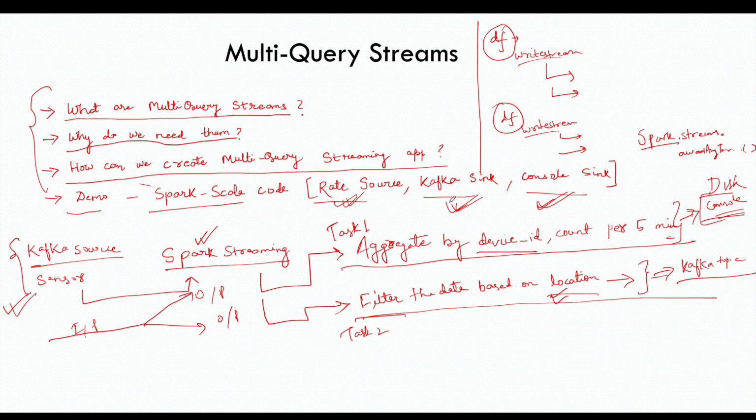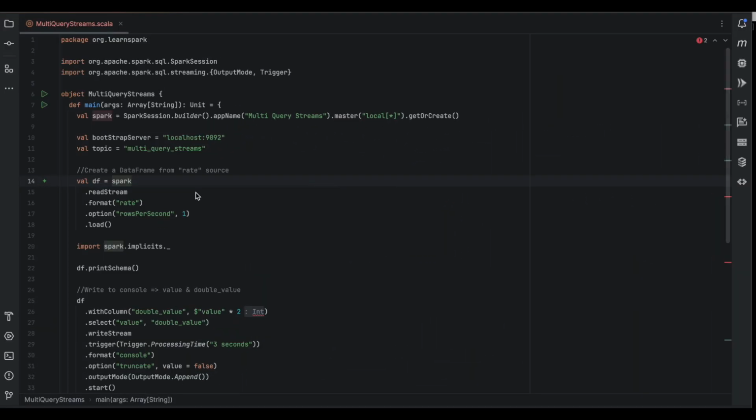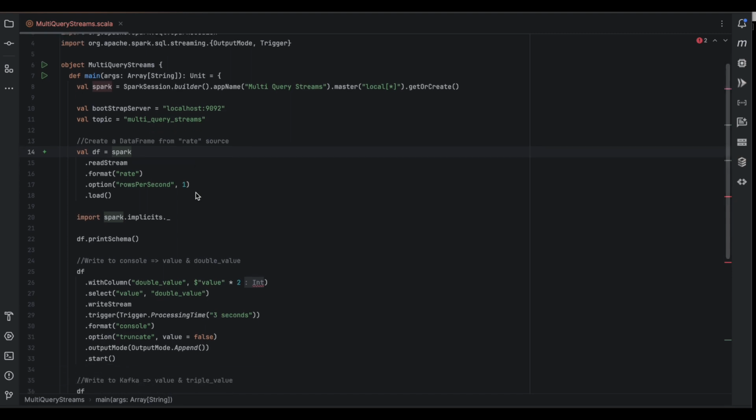All right, so let's start. This is the code for the multi-query streaming application. Let us go through the lines one by one. First of all, I'm creating a Spark session.